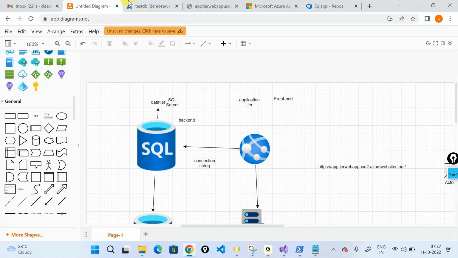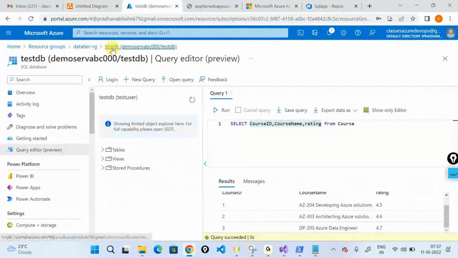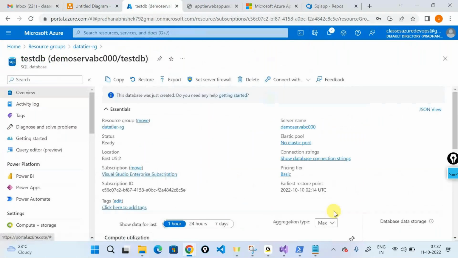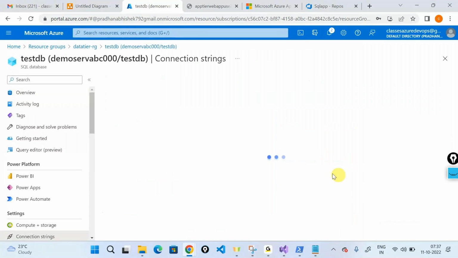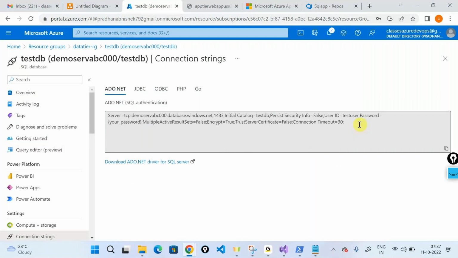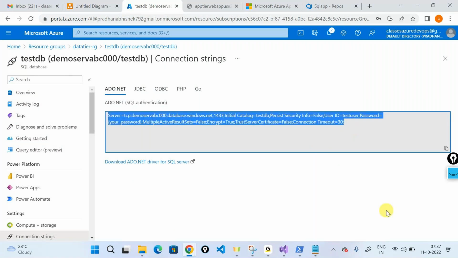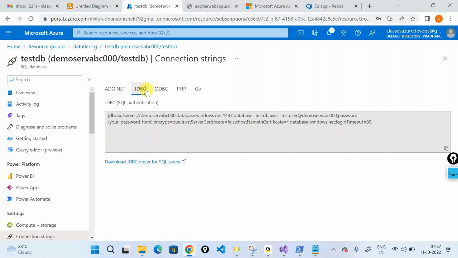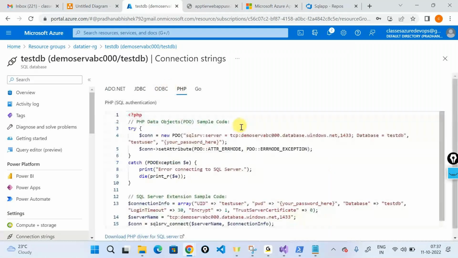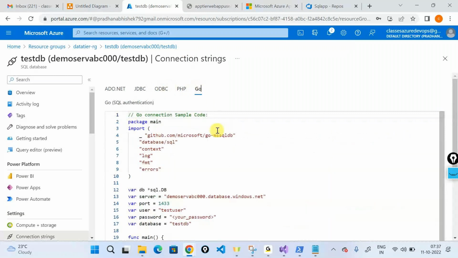Same way, if you go into a database, you have something called what? Show database connection strings. This has something known as a connection string. Again, the connection string will vary depending upon the code that you're using. For a .NET application, you have this particular connection string. For a Java based application, you have this one. For PHP, you have a different way. For Golang, you have a completely different one out here.